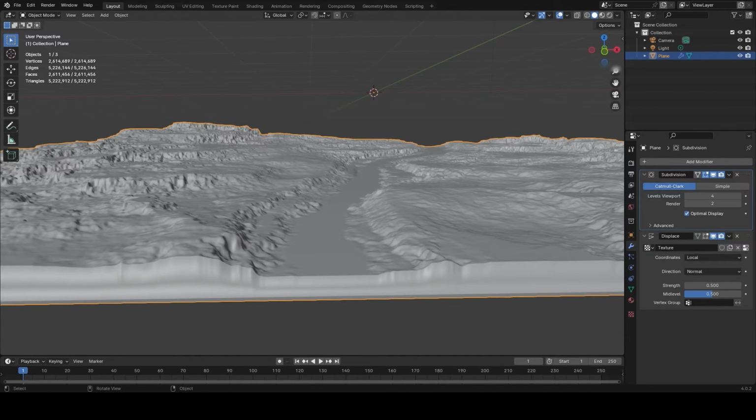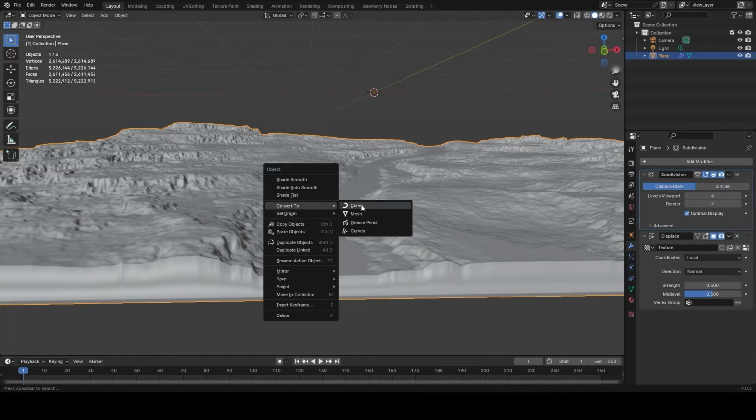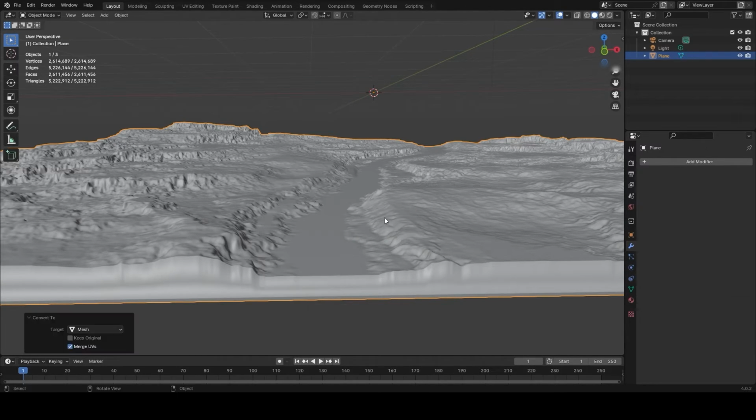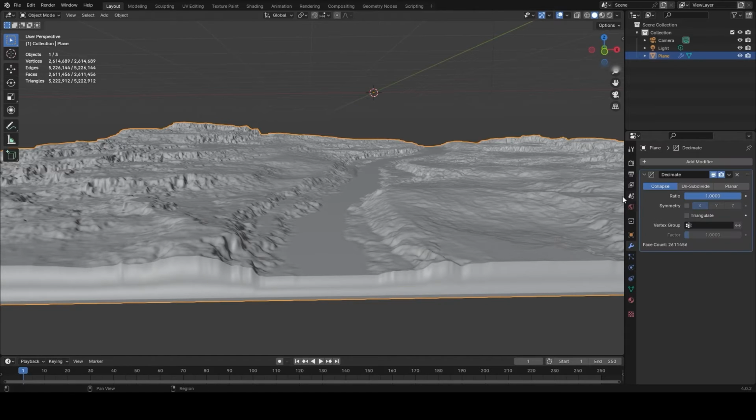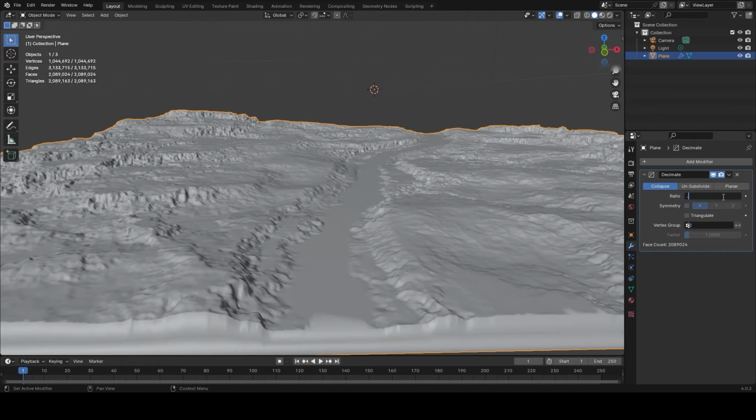All right, I crashed, so I'm picking this back up from the pre-bake section. So we're here before we baked it. So I'm going to right click again, convert to mesh. Now I'm going to add the decimate modifier. In this case, I didn't subdivide it as much, so we can go a little bit quicker. Go to 0.1.